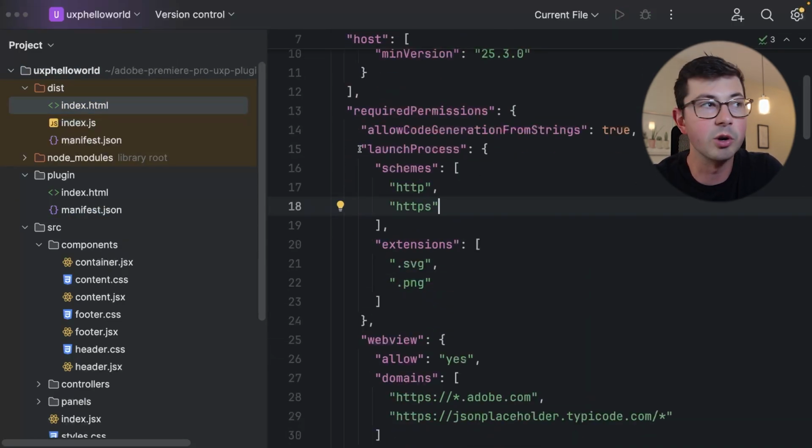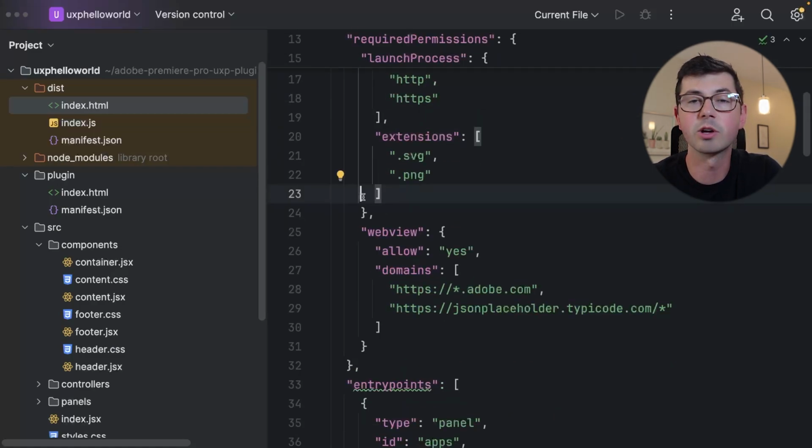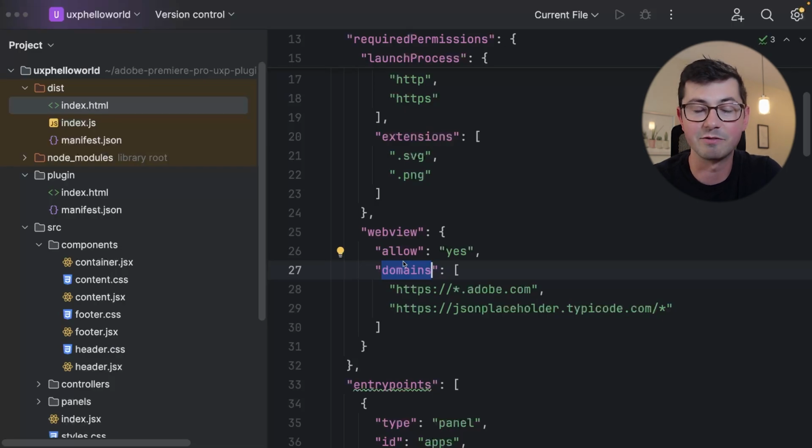Let's peek down here, and we'll notice that there's this required permissions object within the JSON. We'll take a look at WebView here. It has a list of domains, and it says allow here. And as you might have guessed, this is a whitelist. This is a whitelist of websites that we're allowed to embed via the HTML WebView tag. That is different than making a network request.